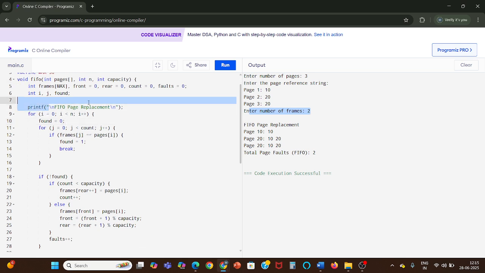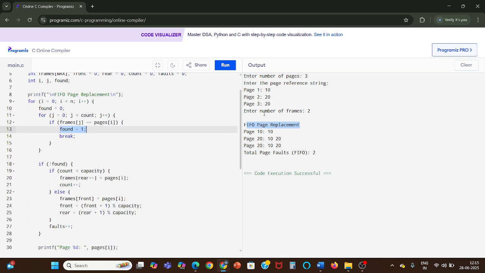So first we are printing FIFO page replacement, that is printed here in the output. Inside the first for loop, which is the main for loop, we are initializing found equal to 0. That is, whether the page is found inside the frame, initializing it to 0. Then we start checking inside the frame using the for loop. We are checking whether that particular page is there in the frame. If it is there, we will put found equal to 1, in the case like 20 is already there.